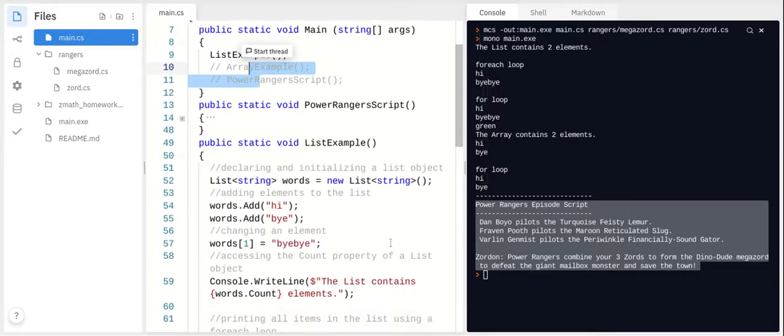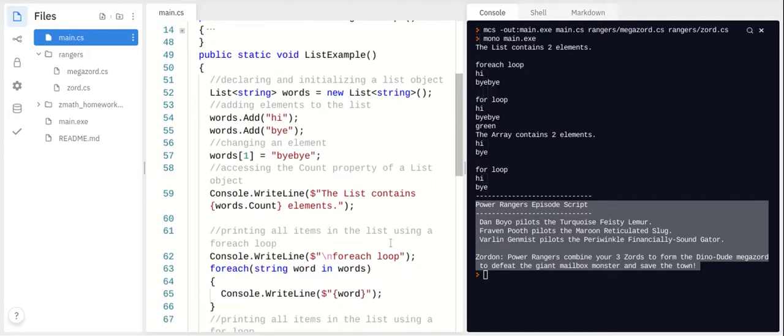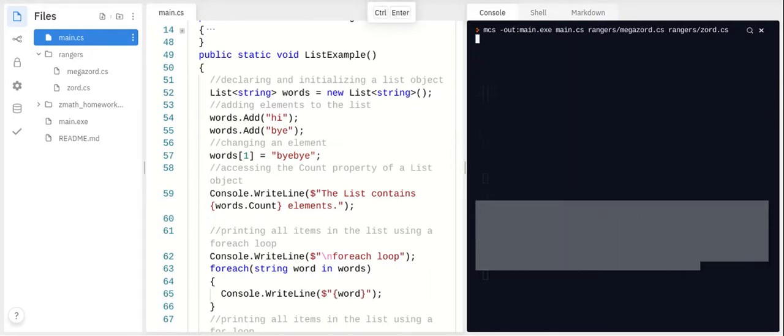In here, I am creating a list, manipulating it, and then printing it out. Let me show you what the output looks like, and then we can break it down. I'm saying the list contains 2 elements, and then I'm using a foreach loop to print them out, and then I'm using a for loop to print them out. Okay, so let's take a look.